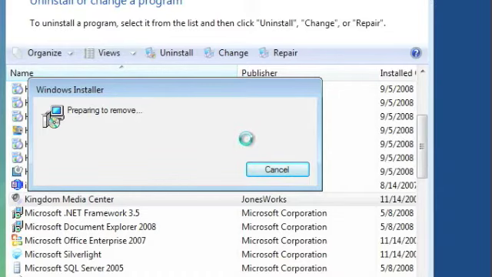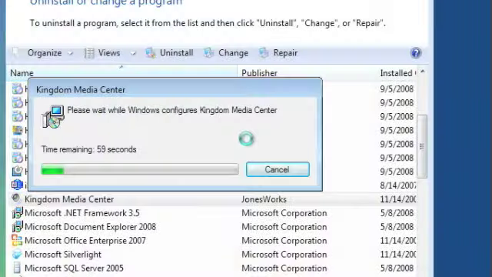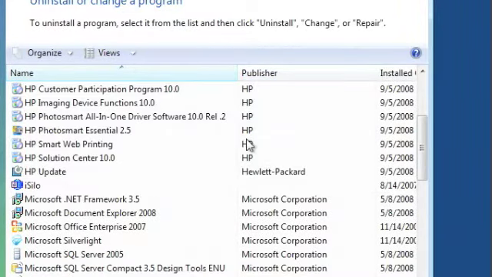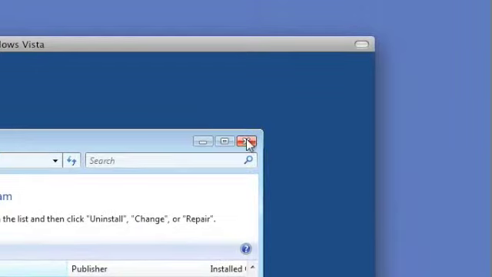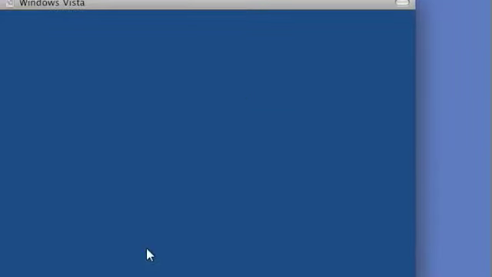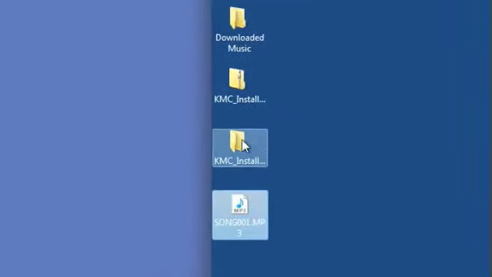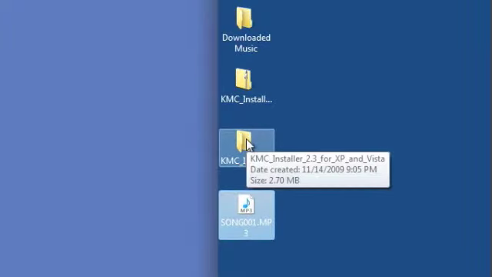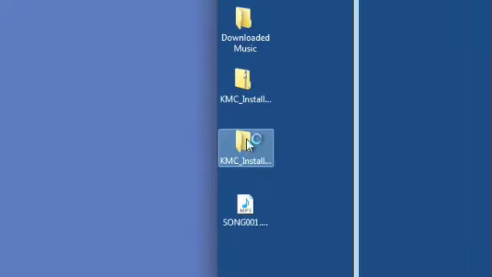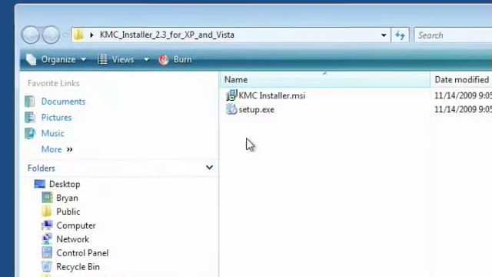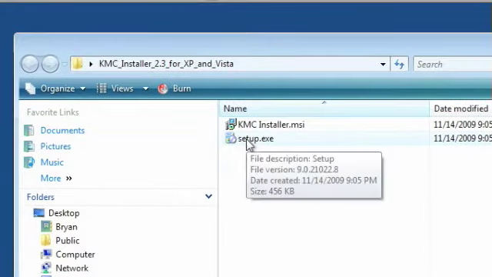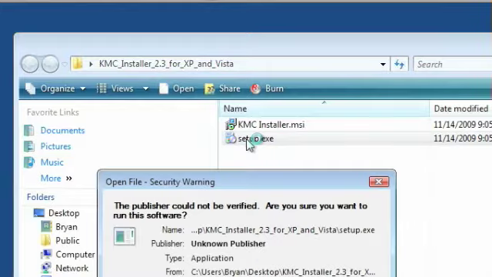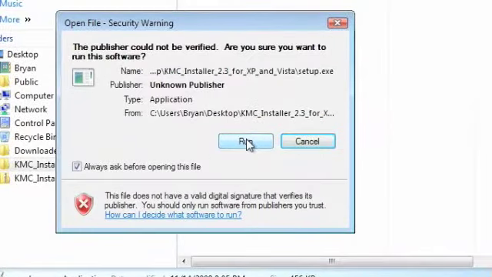And this can take up to a few minutes. Okay, it's completed removing, and we see that it disappears from the list here. So now we can close. And then we come back over to the folder that we have already extracted for the installer for 2.3. Open that up and then double click on Setup. And then we click Run.